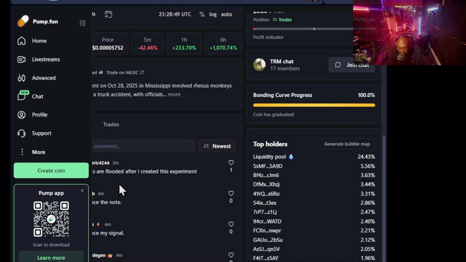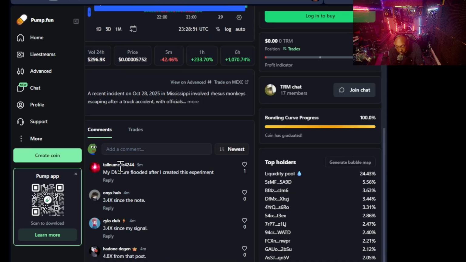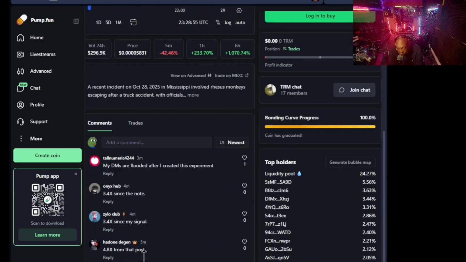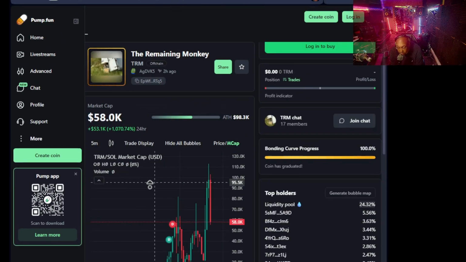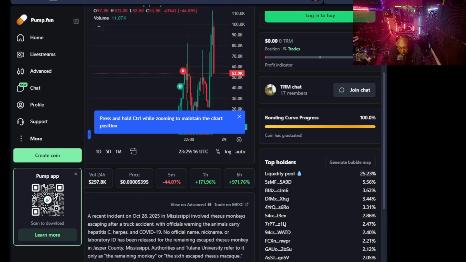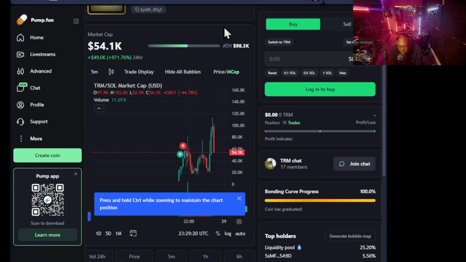They're looking at these 3 links right here, which is basically the website, the actual link to the project, or if it's the Telegram. So right here, this one doesn't even have one, I think. Let me just double check. This one doesn't even have one. Oh, this is just LARP lore. A recent incident on October 28th in Mississippi involved something of monkeys escaping after a truck. It's just a story. There's no link at all to connect to it. This is just literally a play that you could theoretically take.